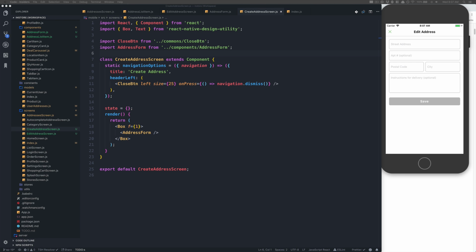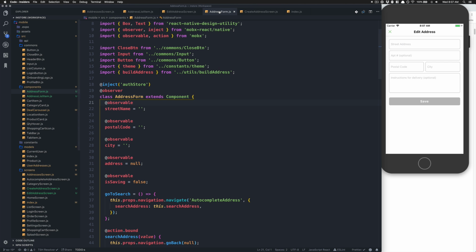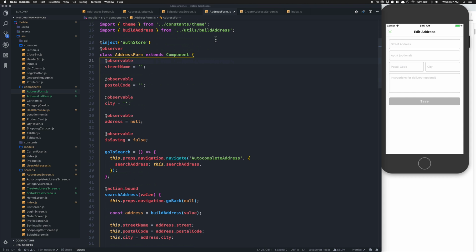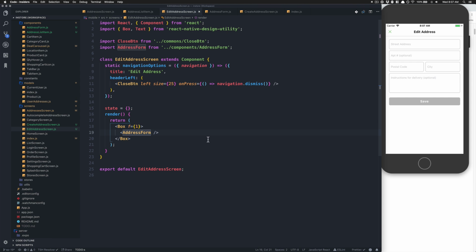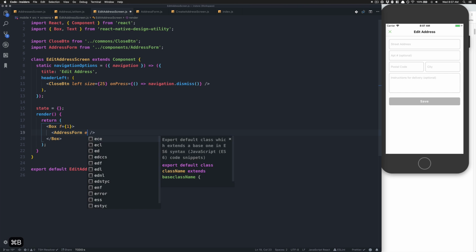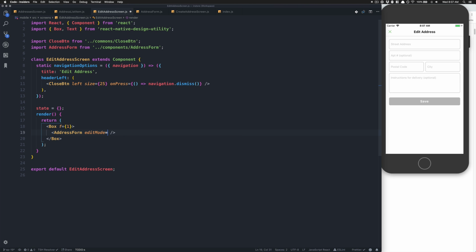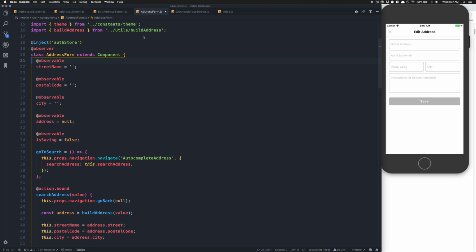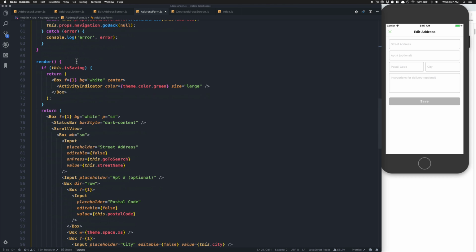Perfect. So now, how can we make this address form to be able to be in edit mode and to be able to be inside a create mode? So the way I'm going to work with that is by passing props. We're going to make this address form changing, okay? So we're going to say edit mode here like that. By putting this like this, that's going to be a boolean that's going to be true. So my address form now is going to receive this props.